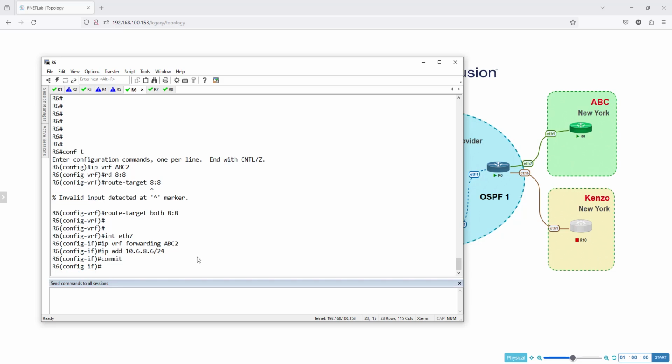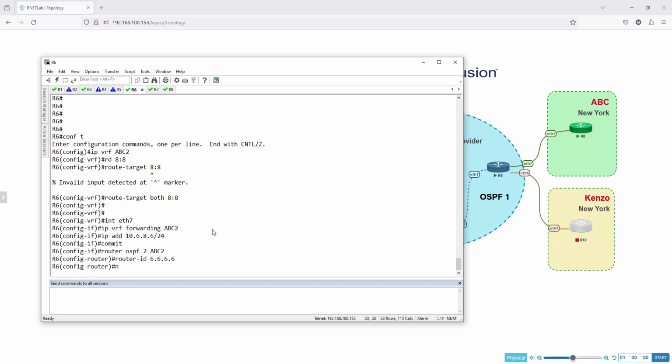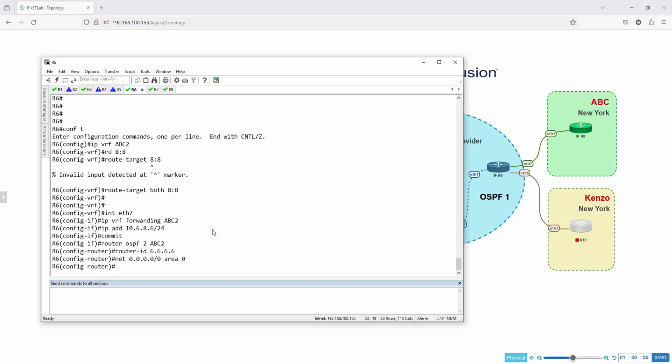And now I need to create an OSPF process because I am using OSPF between ABC and here. So rather OSPF 2, since OSPF 1 is used for the internal network, so another process, and the VRF is going to be ABC2. Under this, I would say router ID is 6.6.6.6, and the network is going to be 0.0.0.0/0 or /32, whatever you want to put there, and area 0.